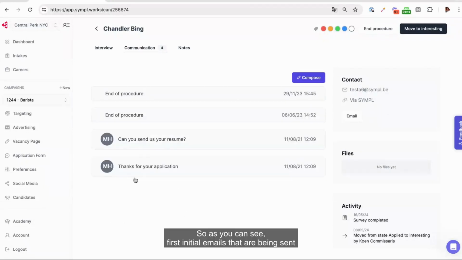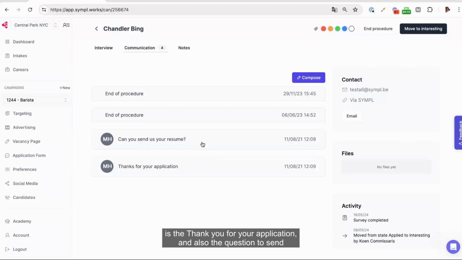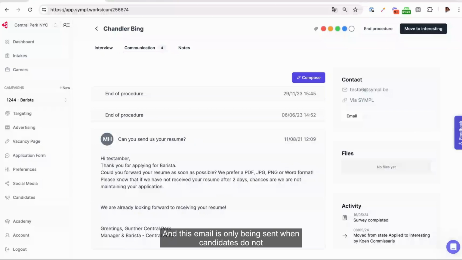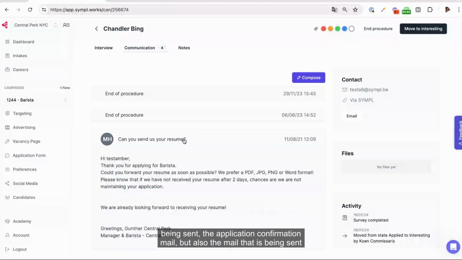So as you can see, first initial emails that are being sent is the thank you for your application and also the question to send the resume afterwards. And this email is only being sent when candidates do not apply with their CVs included. So there are some automated mails already being sent, the application confirmation mail, but also the mail that is being sent to candidates that did not submit their resume during the application form. And they are asked to do so still after the application.